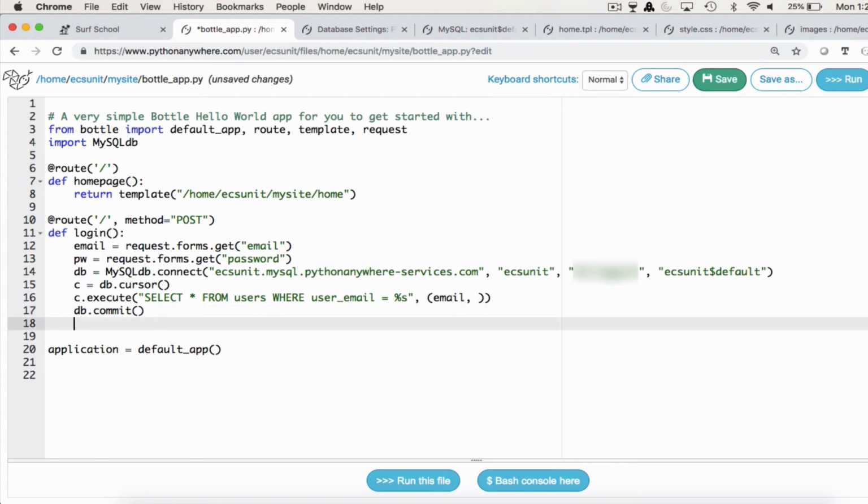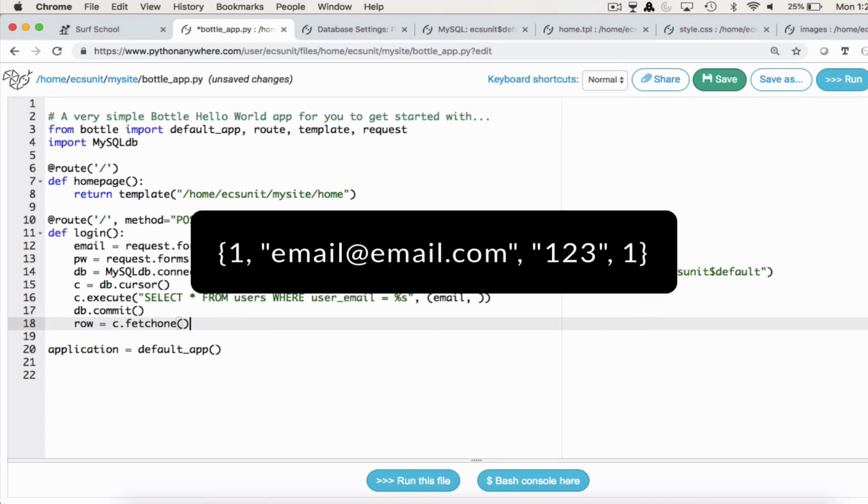We want to save the record or row that the query returns. To do this, we'll write a variable, row in this case, and apply the fetchOne method to our cursor. This retrieves the single row result of the query as a tuple. Each index in the tuple would be the selected fields in the record. If an email was found, our tuple will look something like this.